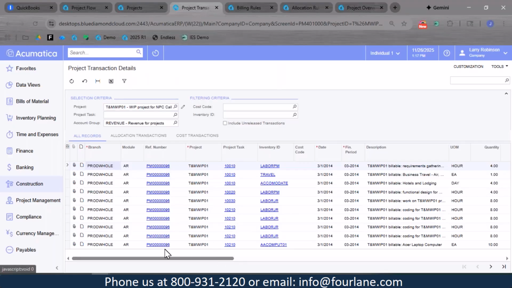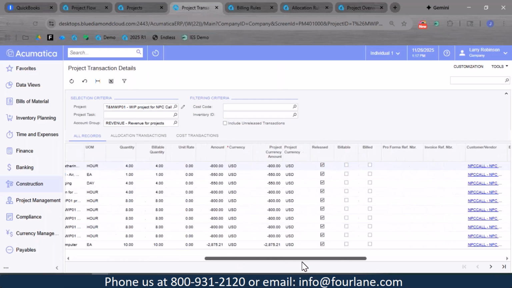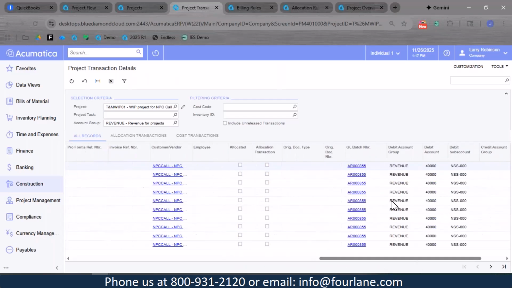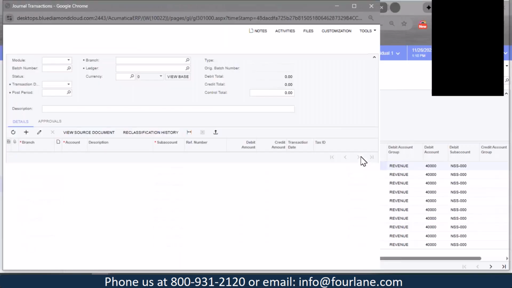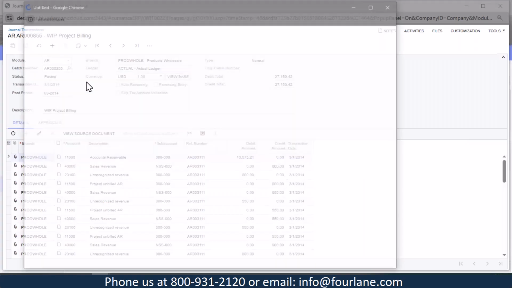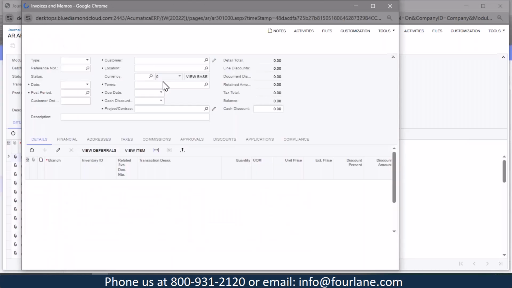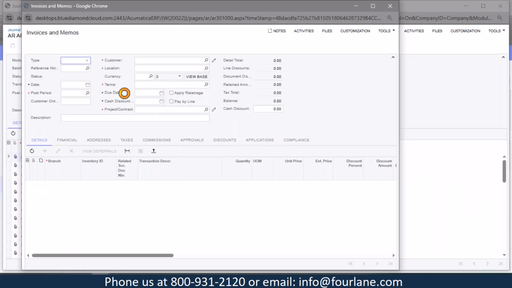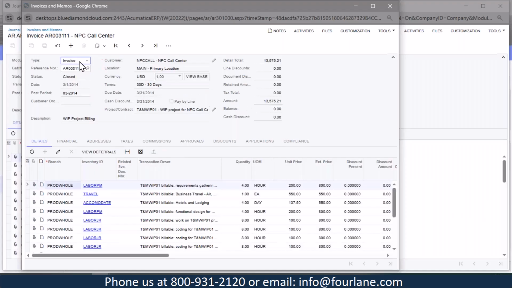This is going to take me to my project transaction. But if I scroll over here, I could go down into the actual GL. So this will show me the debits and credits, and then I can view the source document. So this will take me to my AR. So I can see that this is an invoice and memo, and then you can see that the project is tagged right here.